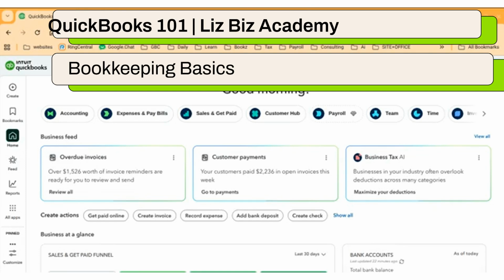In this lesson, we're going to discuss bookkeeping basics. Now, there are several things that we need to discuss when it comes to the bookkeeping basics. First of all, you need to know how to navigate to the right screens so that you can work quickly.